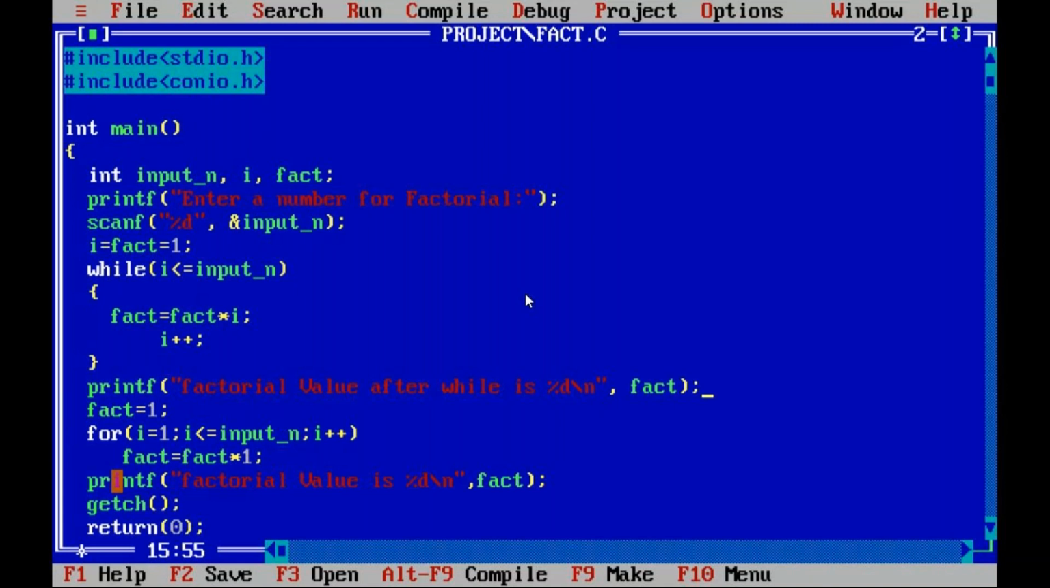We can have multiple initializations also here. This is also acceptable. Okay, we'll run it and see.